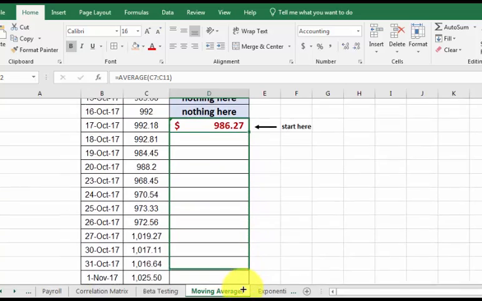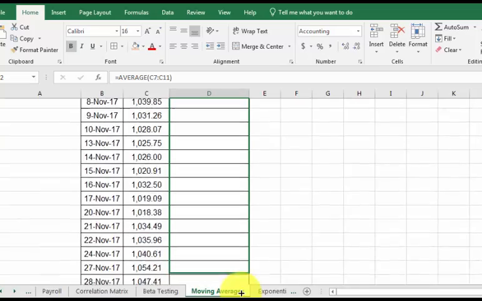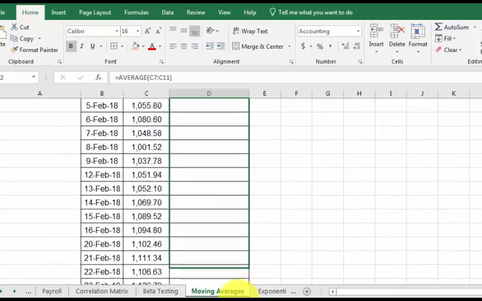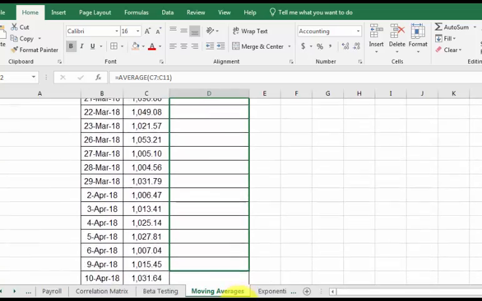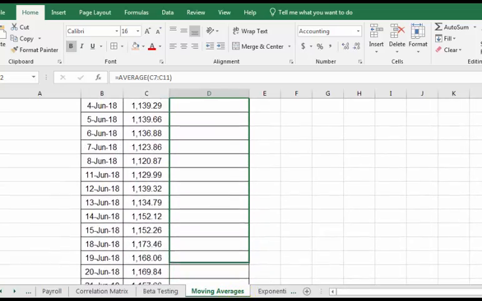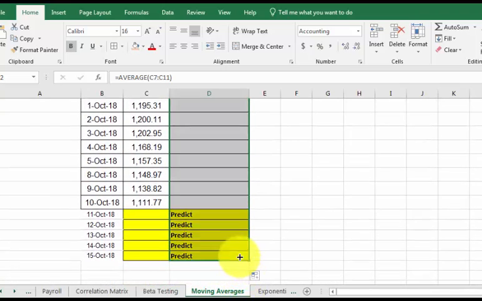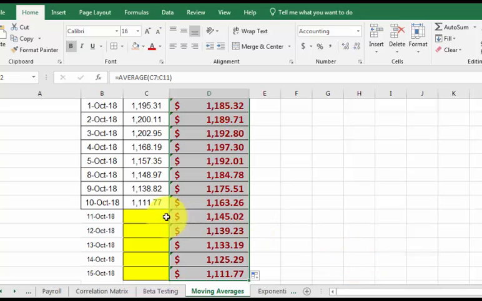And what it's doing is it's shifting the cells as we drag down. That's what I love about Excel. I love it, love it. So we're going to get these values. Come on, you. And there they are right there.